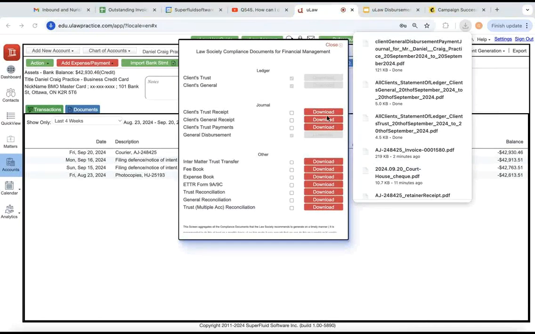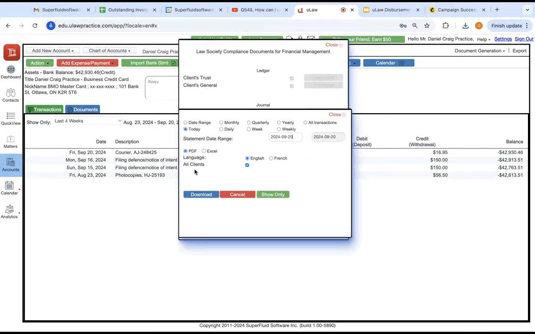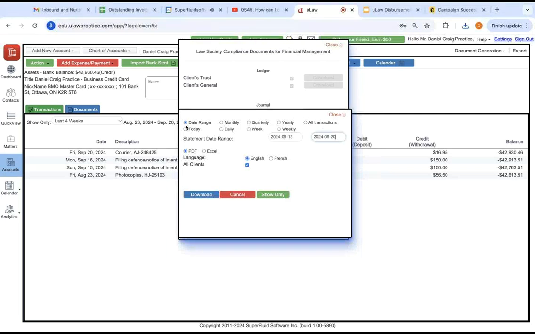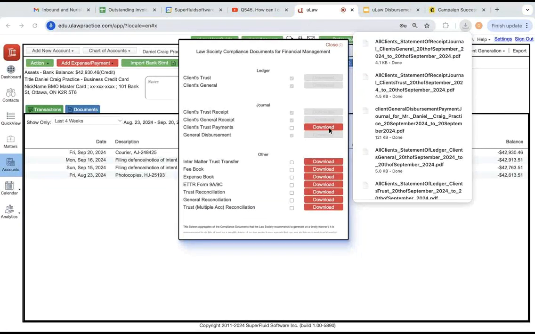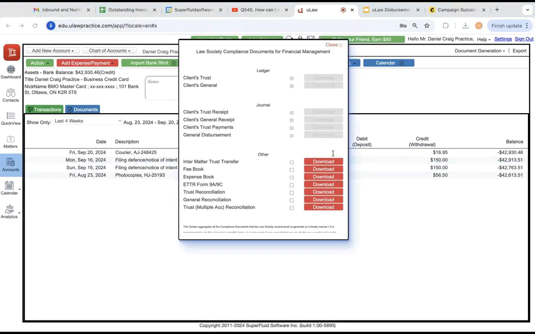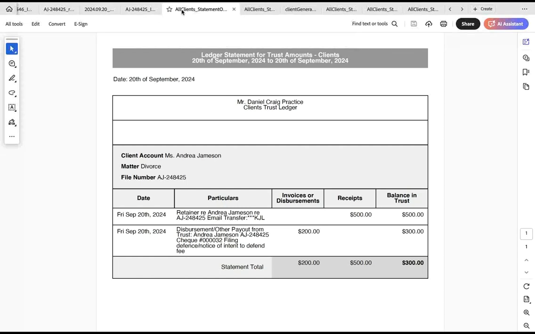It's a very nice journal. So we're going to download the receipt journal. So remember there are 2 ledgers and 4 journals. So a ledger shows both types of activity and a journal shows a single type of activity. Okay, so I've got all the 6 documents. Starting off with the client's trust ledger, there was $500 that we received as a retainer.